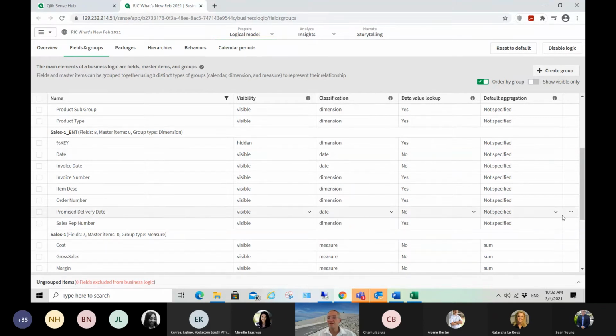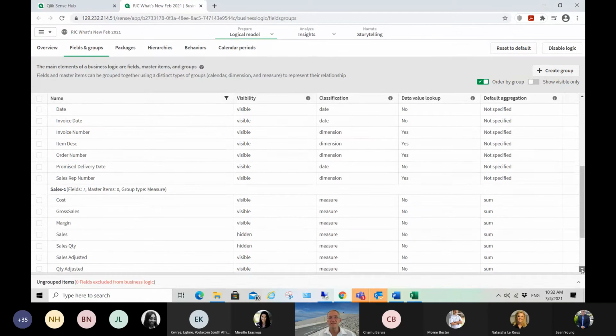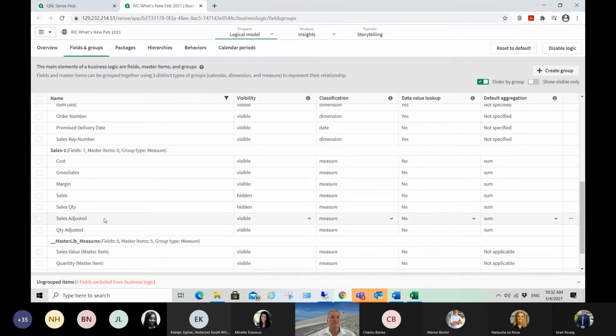And then what I can do is, for example, my sales adjusted, so it's like the field sales, I don't want anyone to use that one, so I can hide it. And say I don't want to use that one, and I don't want to use sales quantity, because I want them to use my sales adjusted and quantity adjusted. And here I can change and say, no, you're not just a measure, you're a monetary value or percentage. Okay.